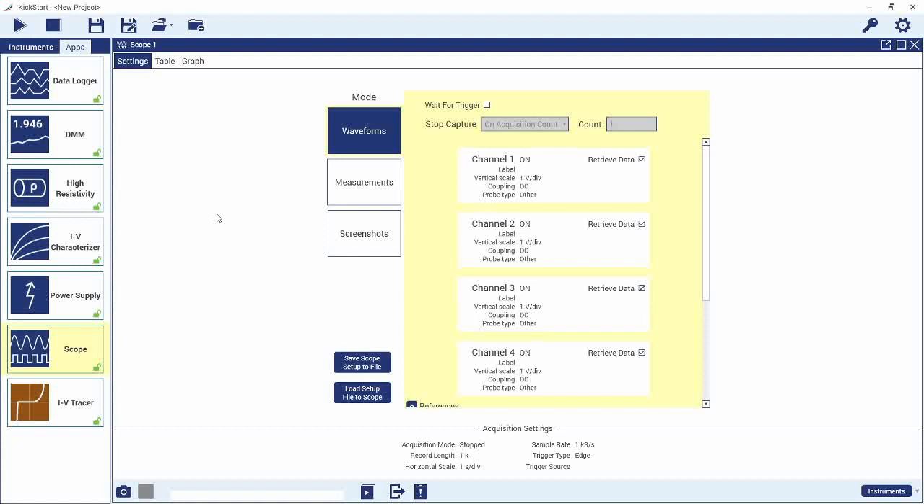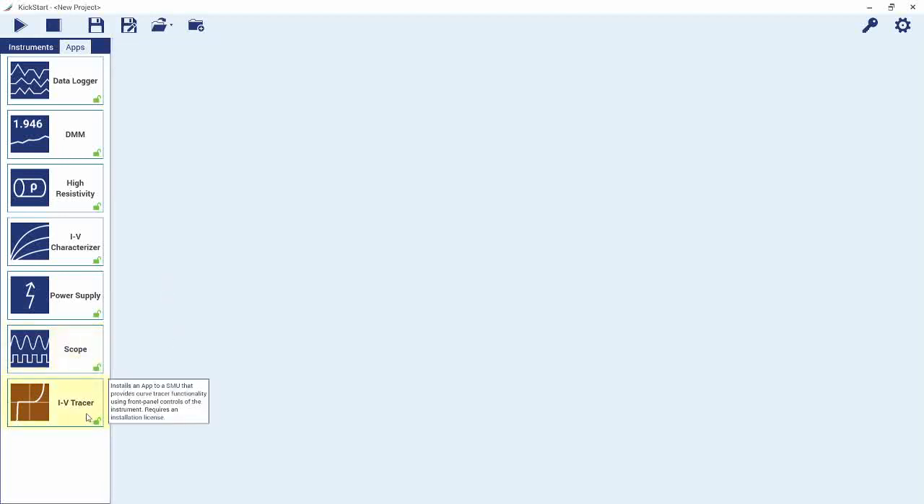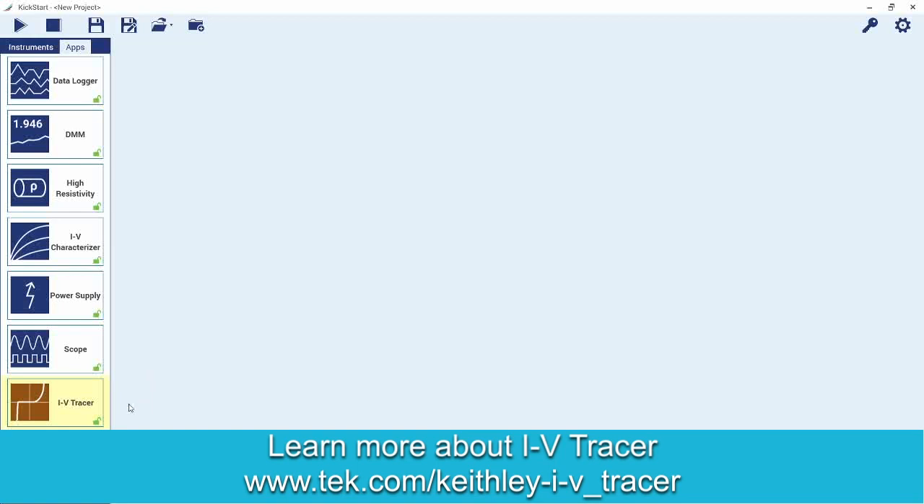The Scope app is used to capture waveforms, measurements, or screenshots from an oscilloscope. It can also save setups and load them later on. IV Tracer is a little different. It's used to install and pull data from the IV Tracer app for Keithley graphical source measure units.